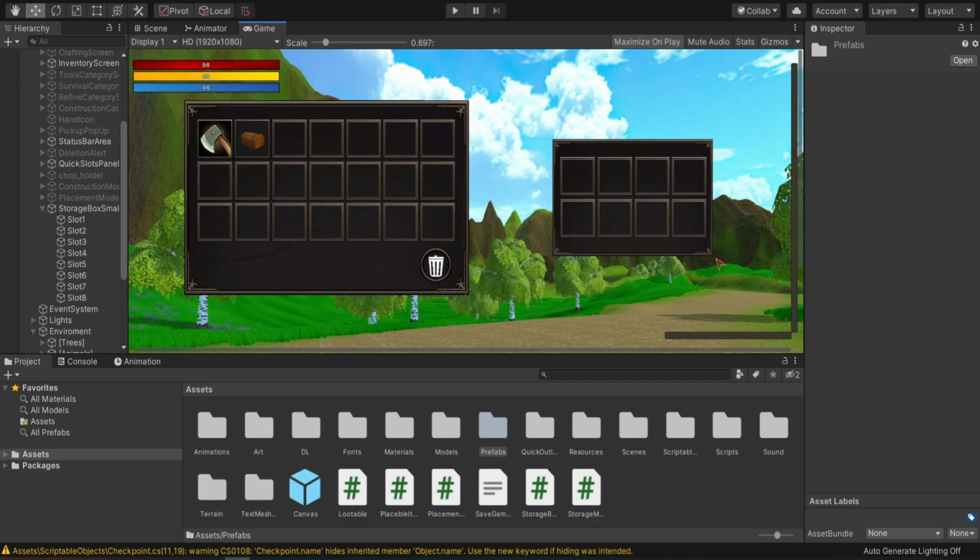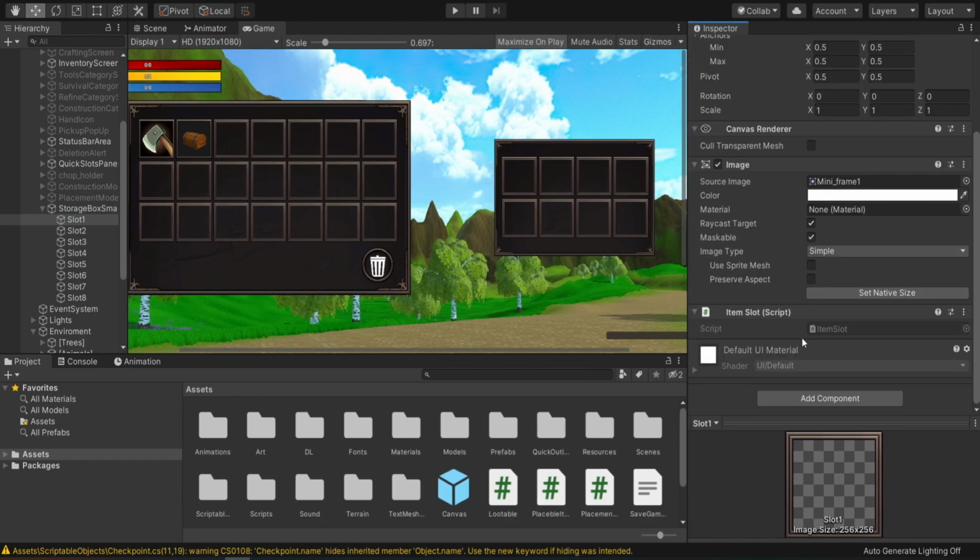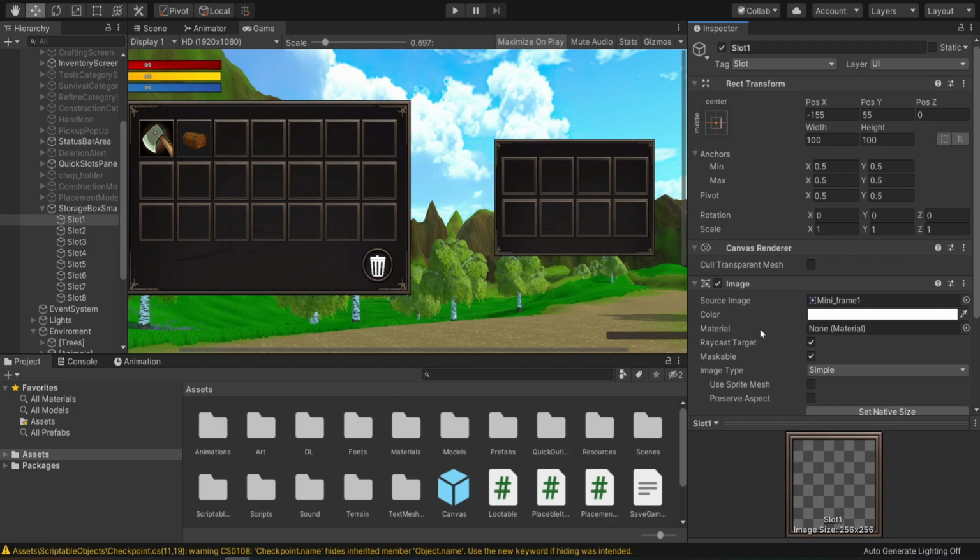Now, when the storage box menu is opened, we're going to be able to take things from the inventory and drag them into the box, and we're going to be able to take things out of the box into the inventory, and that's just because these slots all have these item slot scripts, and all our items have the drag and drop script, so it's going to work the same way as the inventory system.